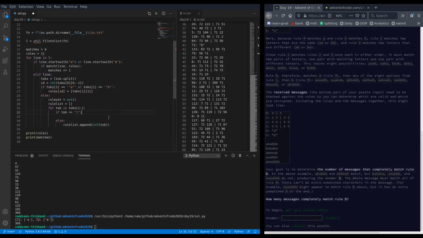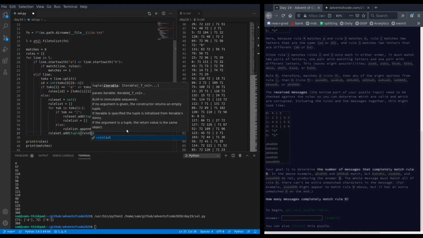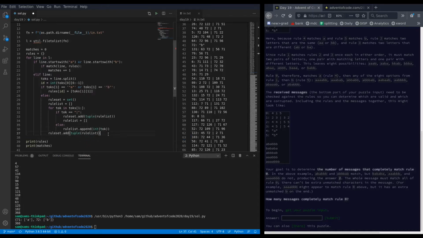And then we say if it's equal to or, then we say rule set dot add. Wait, we're not going to be able to add lists because they're not hashable, so we're going to have to add a tuple instead. Tuple of rule list. Rule list is equal to empty list. Then rule set dot add tuple of rule list. Cool. I think that'll work fine.